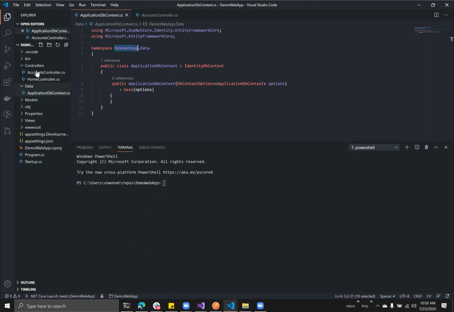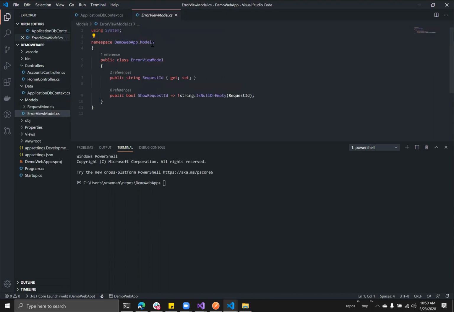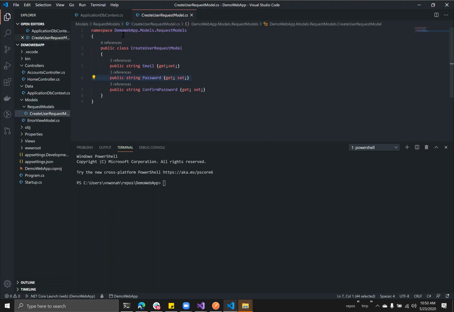So if I create a class inside controller, my namespace is going to be demo web app.controllers. I hope that's clear. And when I create a class inside models, the namespace is going to be demo web app.models. Because I have a class inside request models, it's demo web app.models.request models. So it just follows the folder pattern right inside.